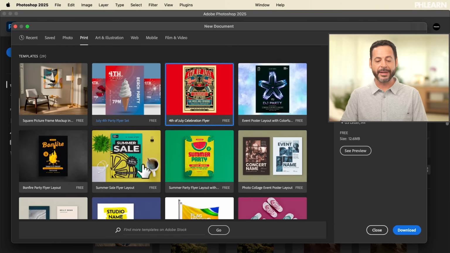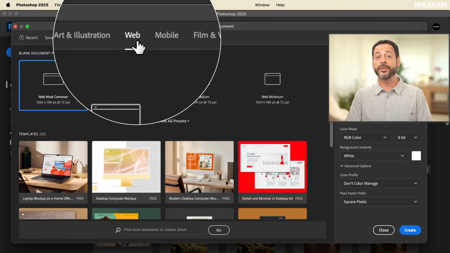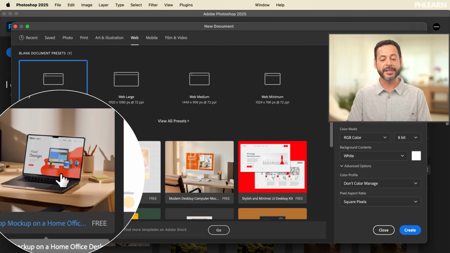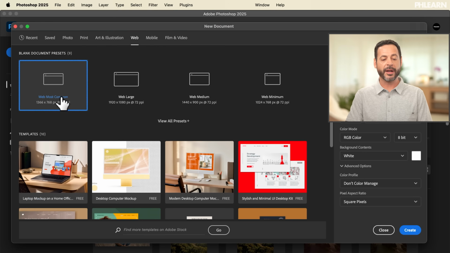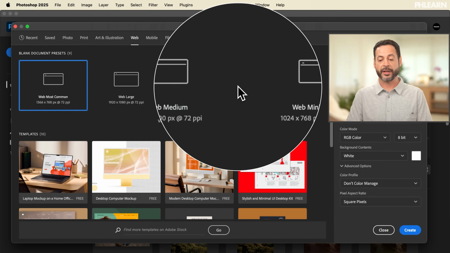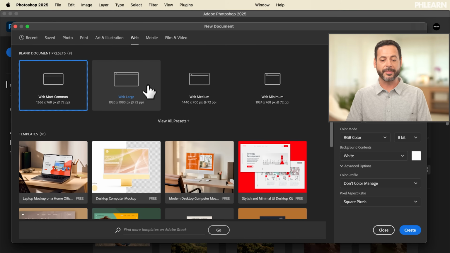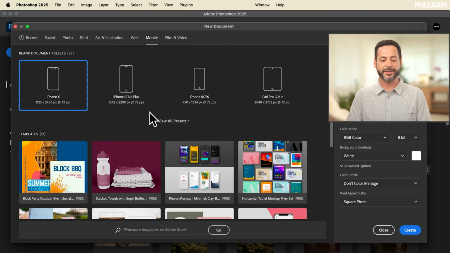So all these are really great starting places if you're not exactly sure what you're going to be doing. We can go into the web, and maybe if you want to create a laptop mock-up of the home office, you could simply open this template and it's going to have everything you need built in there. So I do recommend not only that you can create new documents based on custom sizes, but be sure to check out all of these templates that can be really helpful, especially if you're just getting started and maybe this is something that you want to create.